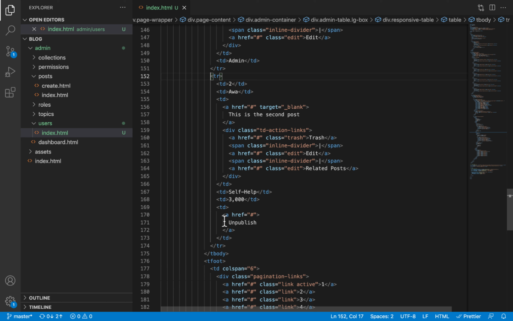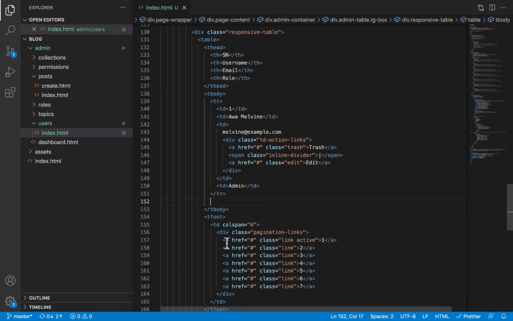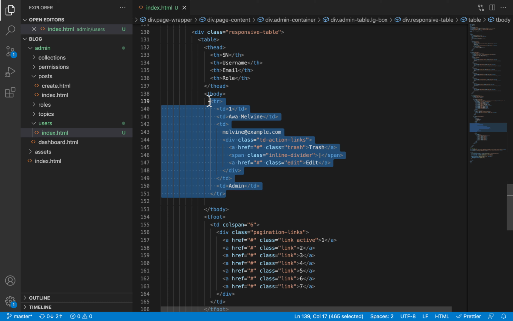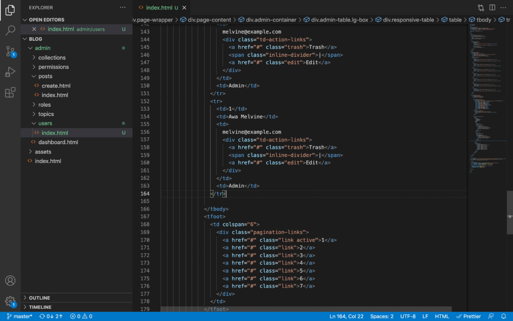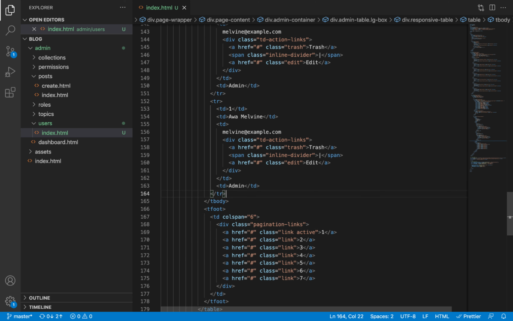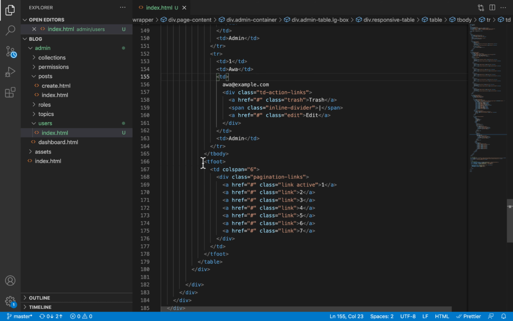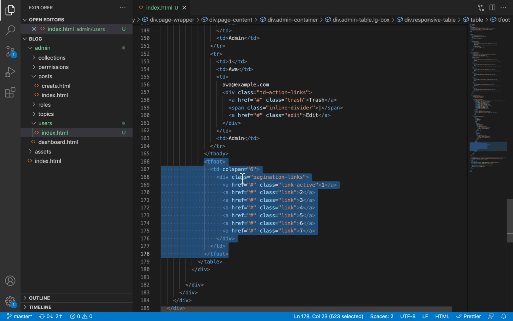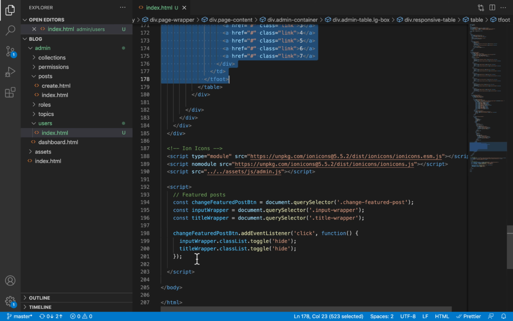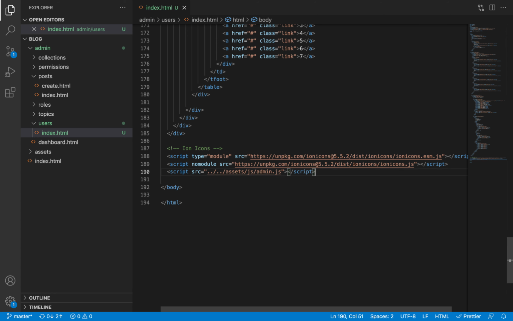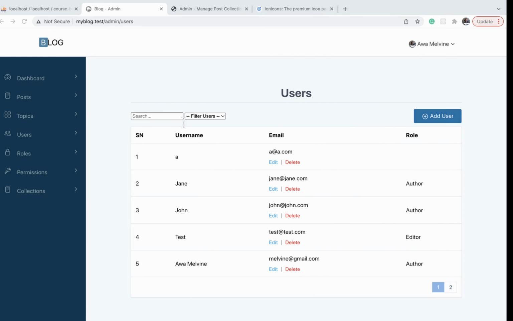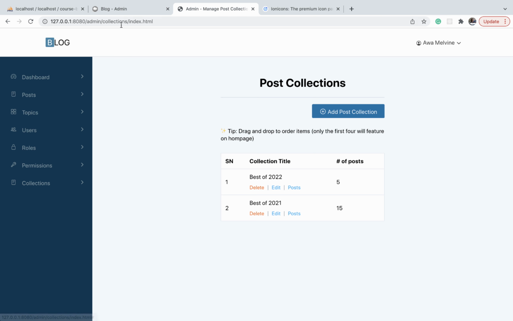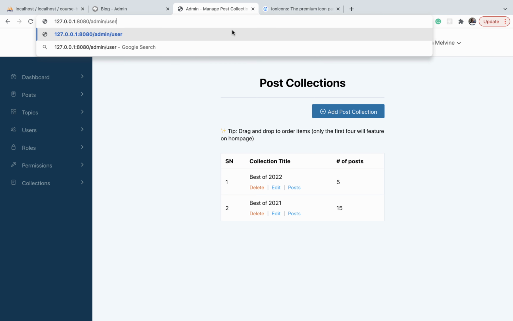I'm going to take out the other table row, and then we can duplicate this one instead, since I've already modified it to suit the structure. And then I'll just leave it at this. We are going to need pagination on this table, so we are going to leave the table footer as it is. We don't need featured post, so I will take out the script for featured post. And with this, let us refresh and see how it looks. So we are going to visit the users folder and the index.html inside that folder.